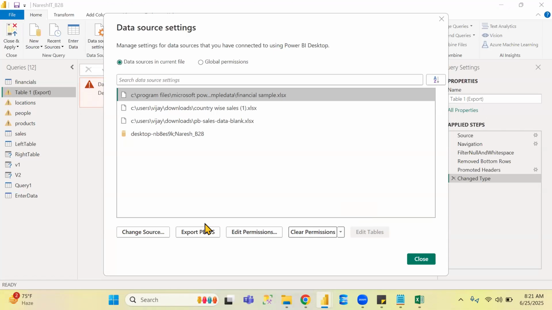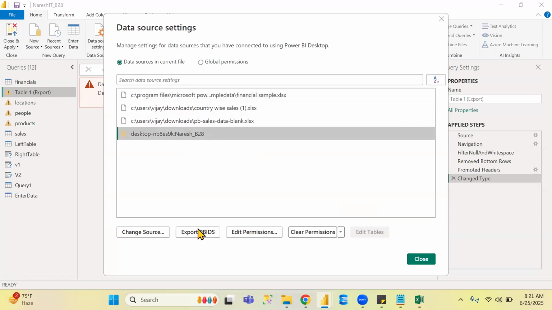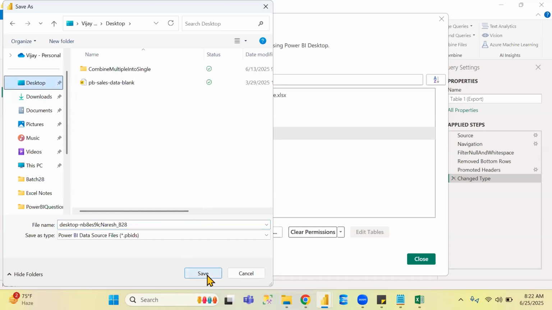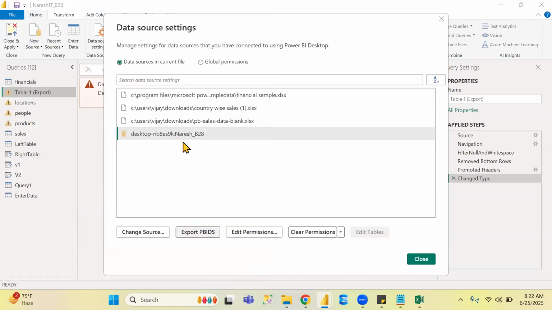Understand clearly? Next one is export PBIDs. What is the full form of PBIDs? Power BI data source, not data set. Okay, Power BI data source. See here, there are four different data sources, right? Suppose whichever data source you have selected, click on export PBID. That particular data source is downloaded into your local system. Suppose I'm downloading into the desktop location and click on save. Now what will happen? This particular data source is downloaded into your local system.